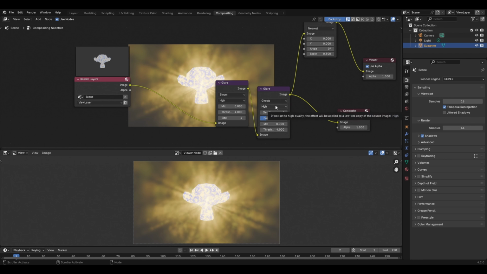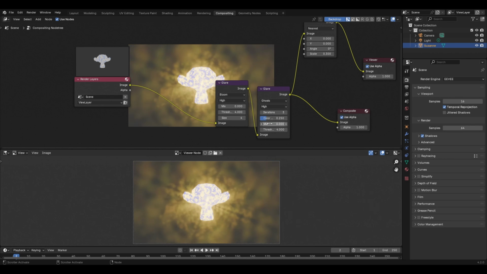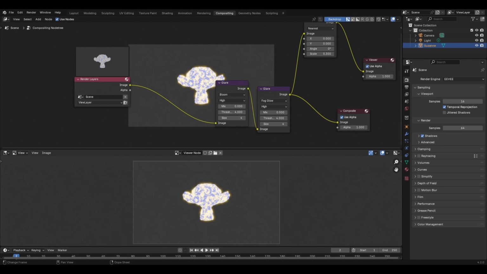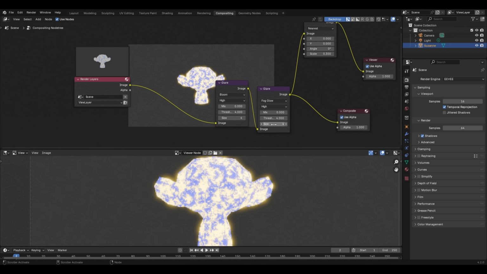Just like the other types, you can control the iteration value from here, or the mix value, and similarly the threshold value. Moving ahead, the next type that you have is the fog glow, and this one will basically simulate some glow around the bright objects in the image. It's very similar to the bloom effect that we added over here. To see the effect in a better way, simply increase the size from here, and you will notice that the glow effect has now increased.